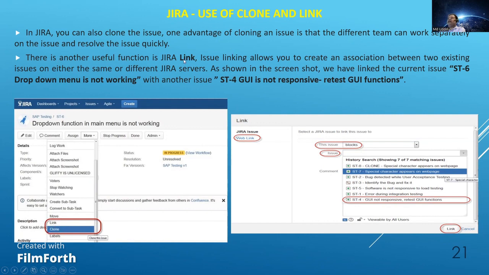So there is another issue function, Jira link. Issue linking allows you to create an association between 2 existing issues on either the same or different Jira server. And I showed that we have linked the current ST6 drop-down menu is not working with another issue type, GUI is not responsive. Retest GUI function. So they have linked two issues. One is ST6 drop down and another is 4 here, GUI is not found. So these two are linked. That's why they cloned it and then linked it.